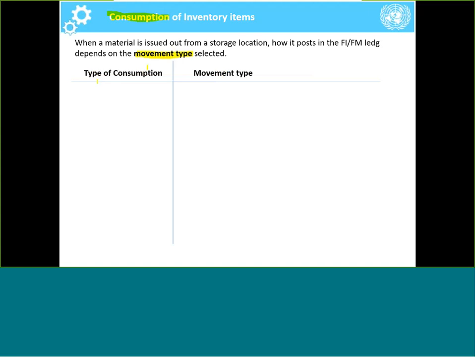Talking about consumption, you need to think about whether the items being issued out from stock are going to be used in relation to a project, in relation to an internal order, or used outside of internal orders and projects. The goods issued to cost center movement type will be used when there is no project or internal order related, okay?